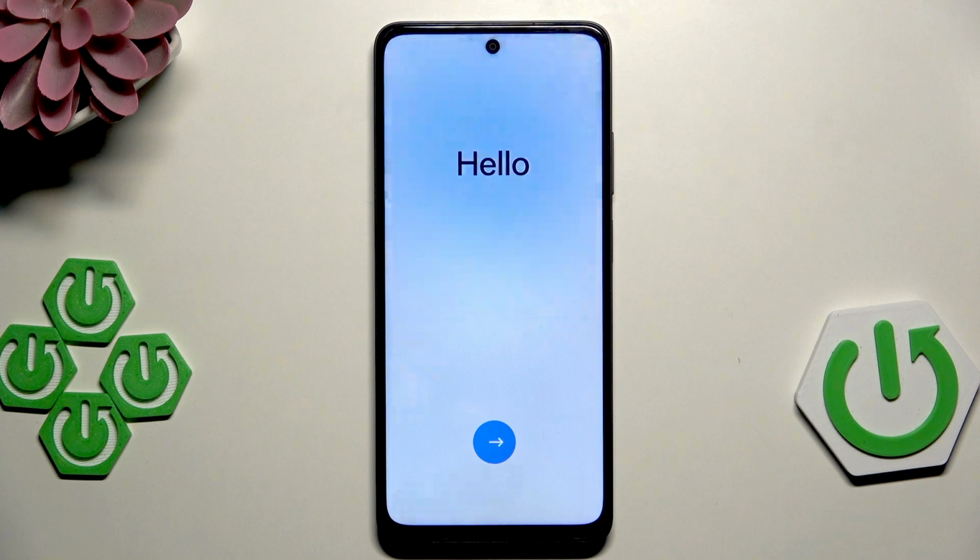Hello, in this video I'm going to show you how to restore backup on the OPPO A5x.